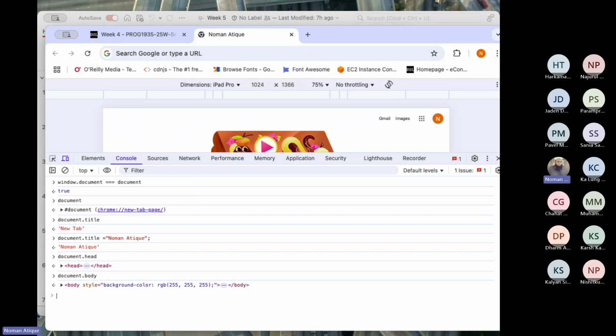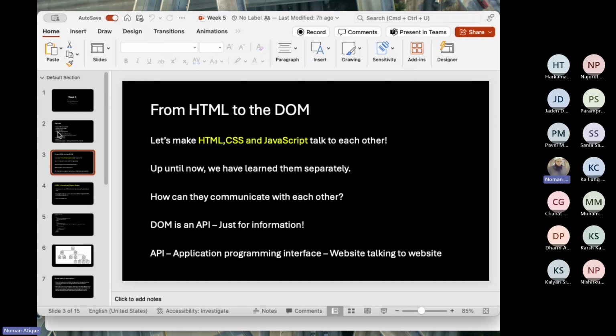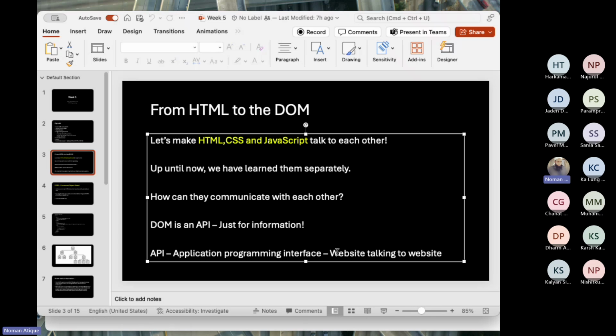Now, I'll show you in my PowerPoint as well. This will make much more sense. So look at that. From HTML DOM, let's make HTML, CSS, and JavaScript talk to each other. Up until now, we have learned them separately. Now we want them to communicate with each other. DOM is an API, just for the information, and API is application programming interface. Website talking to website. This is called application programming interface.